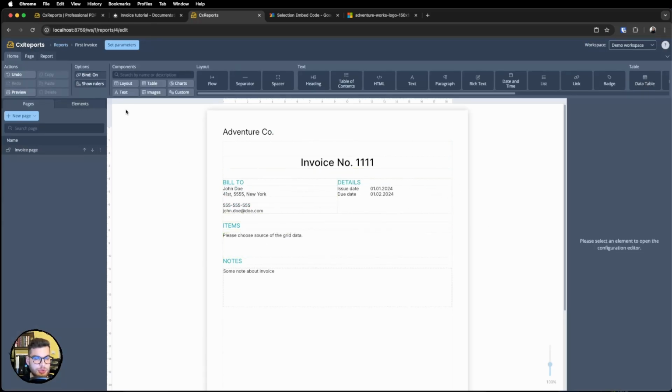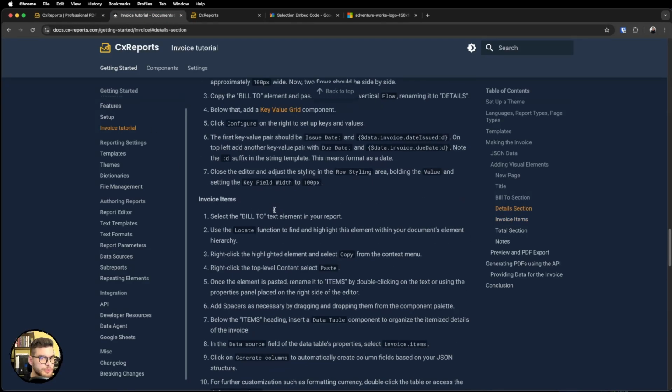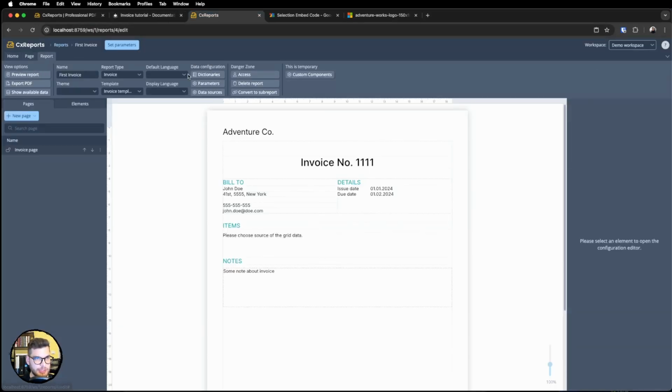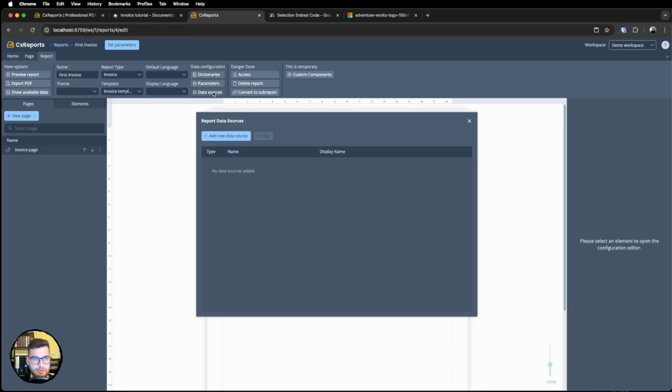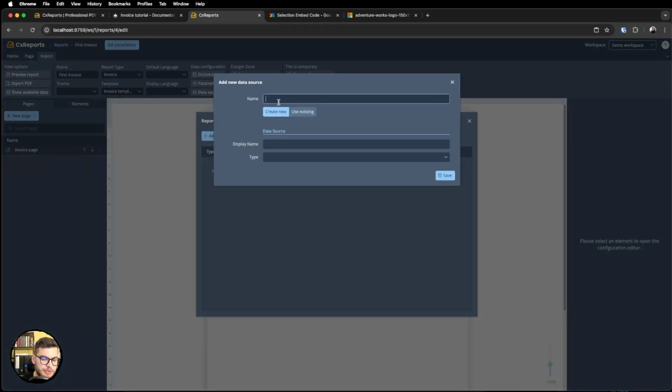Now, in order to utilize the powerful mechanism behind CxReports, we would have to add our first data source. So we can go back to the invoice tutorial. And one of the things you can find under the report section here is JSON data. And we're going to copy this for the moment. I'm going to go under report, and in here you have options to add dictionaries, parameters, or data sources. So we're going to focus on data sources now. We can add a new data source. We can name it Invoice. And since we don't have any other, we're going to create a new.